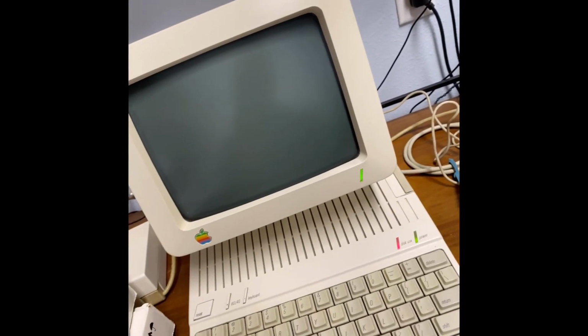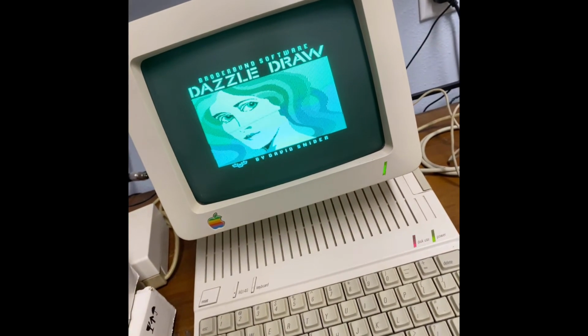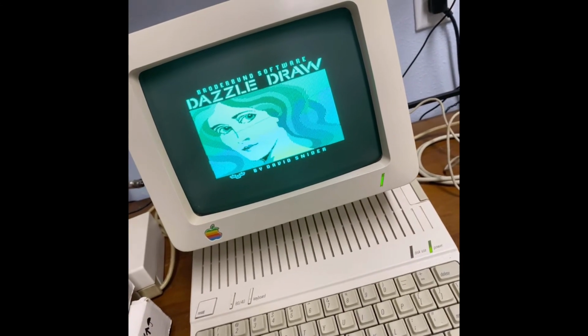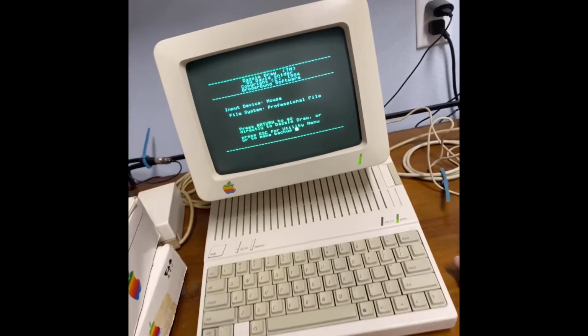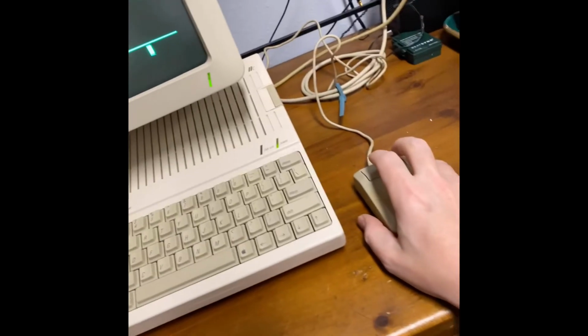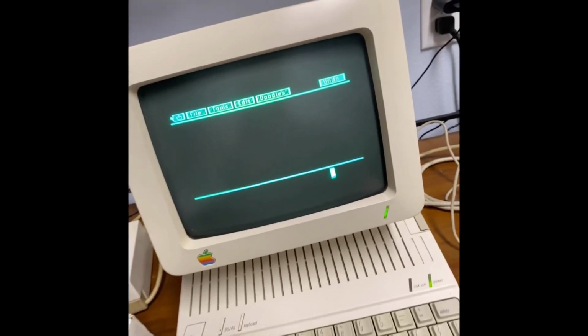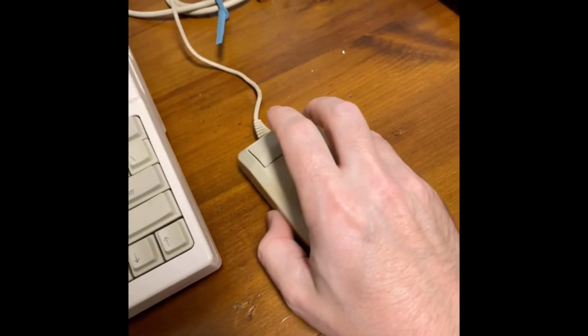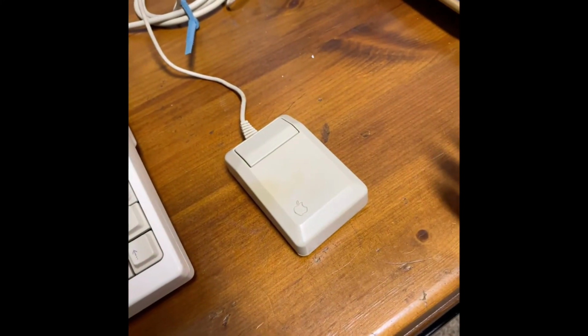Booting up my Apple IIc from 1984, booting up DAZZLE. So the first option here is we're going to hit enter. So this is the DAZZLE interface with the mouse. This is old school mouse from 1984.